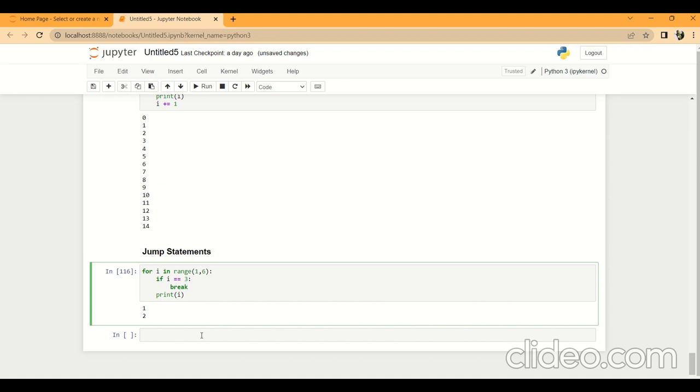And what is the continue statement then? The continue statement is used to skip the remaining statements inside a loop and move on to the next iteration. When a continue statement is encountered inside a loop, the current iteration is terminated and the control flows to the next iteration. We can see an example of this.